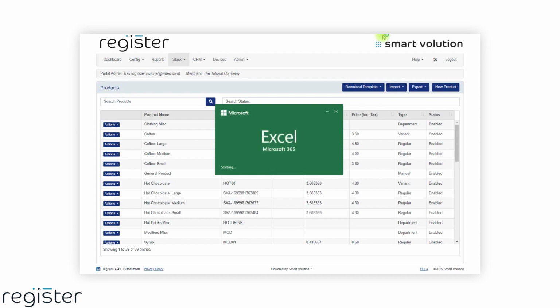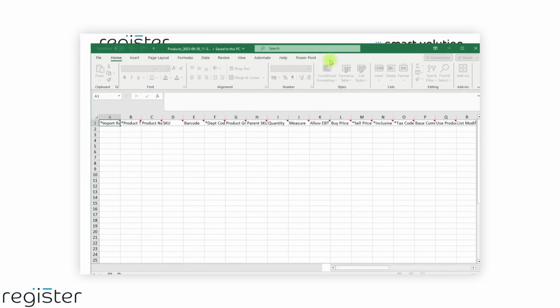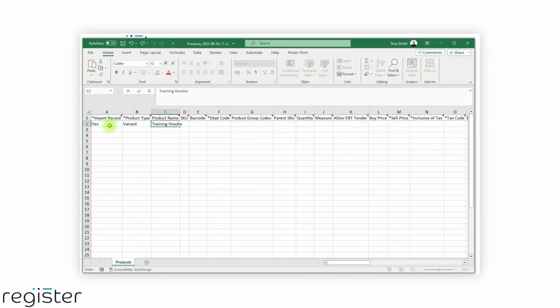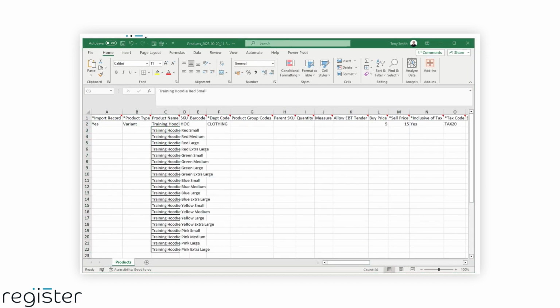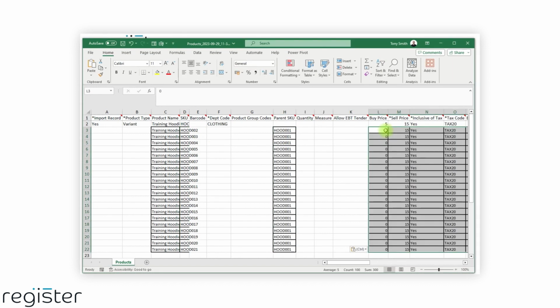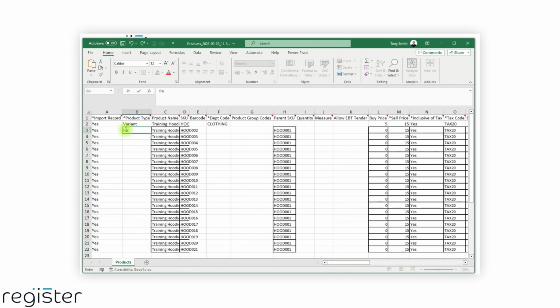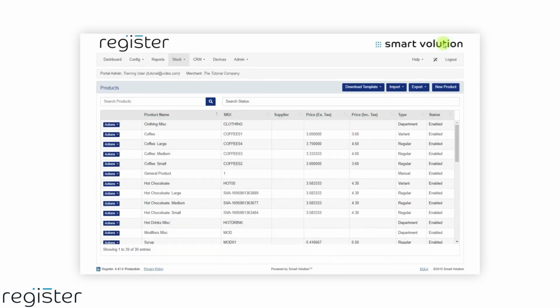Importing variant products is similar to container and fixed measure products. First, you need to create a row for your variant product. You would do this as normal but enter variant as the product type. For the linked products, you would then enter these as regular product types but need to enter the SKU of the variant in the parent SKU column. You will also need to enter the attributes in the relevant columns, for example red, green and blue in the colour column and small, medium and large in the size column.